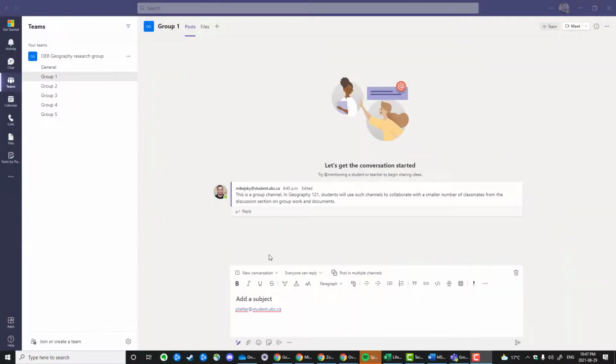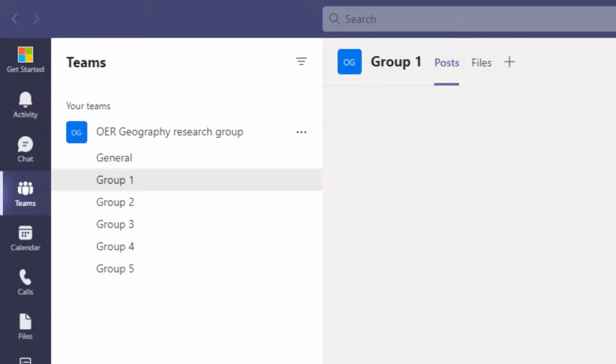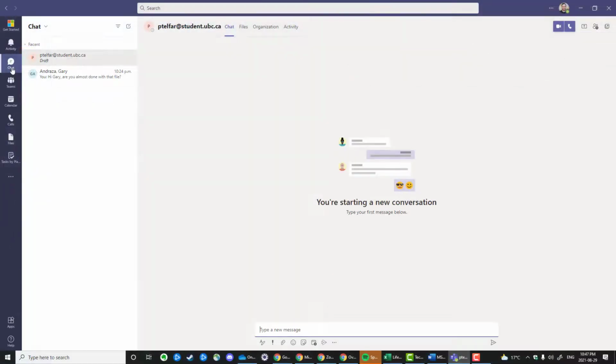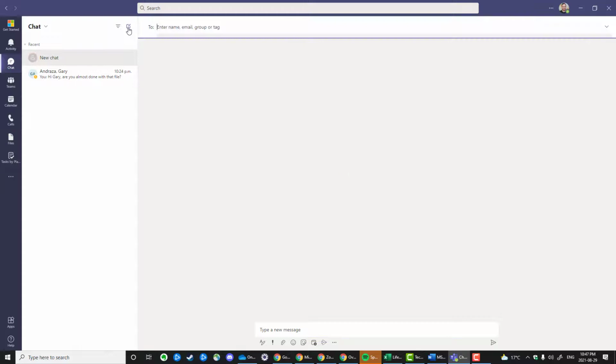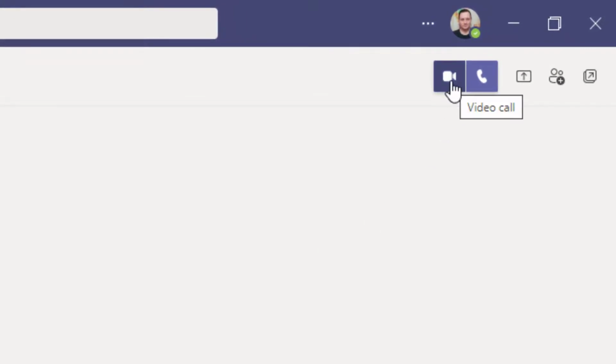Instead of posting in a public channel, you can also send a private chat to someone by navigating to the Chat button in the left-hand action bar in Microsoft Teams. Here, click the pencil icon and type in the email address of the student or the TA that you would like to contact. You can proceed to send them a message, or you can also start a meeting with them, call them, or share your screen. You can also add additional people to your conversation if you'd like to create a private group chat.